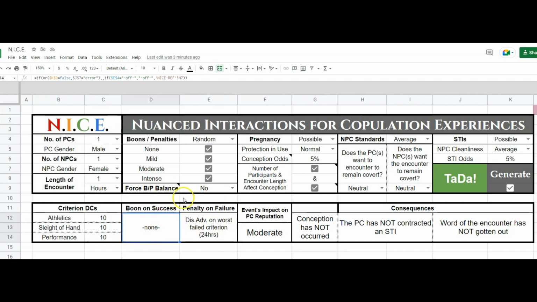Boon. But notice up here, again, force BP balance. If this was set to yes, then we either would have had a boon and a penalty, or we would have had none and none. This is an example of an imbalance.